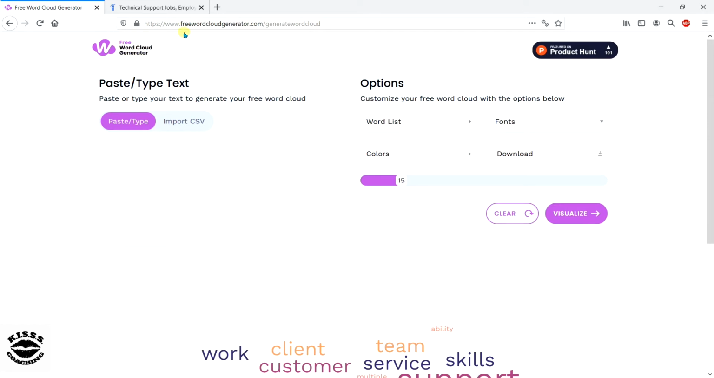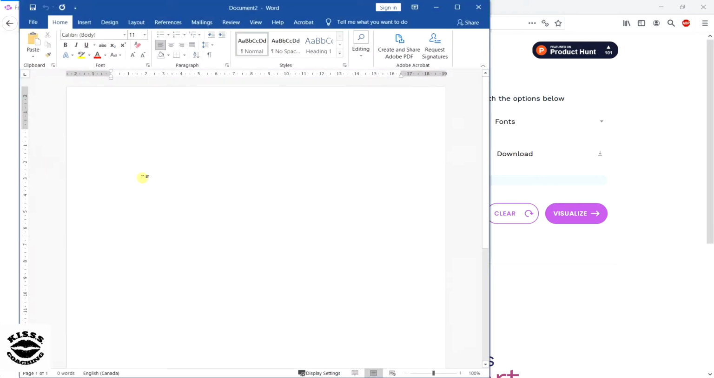First, I'm going to use a word cloud generator. In this case, I'm going to use the free wordcloudgenerator.com application just because it's easy to use. Whatever word cloud generating tool you choose, make sure it has this function that it can create a word list. And I'll show that to you in just a moment. The second application is some kind of word processing application. I'm going to use Microsoft Word.